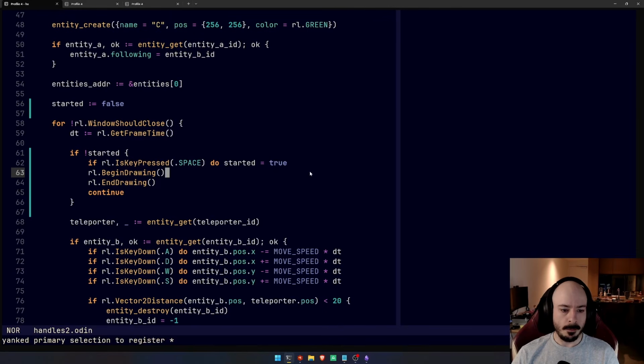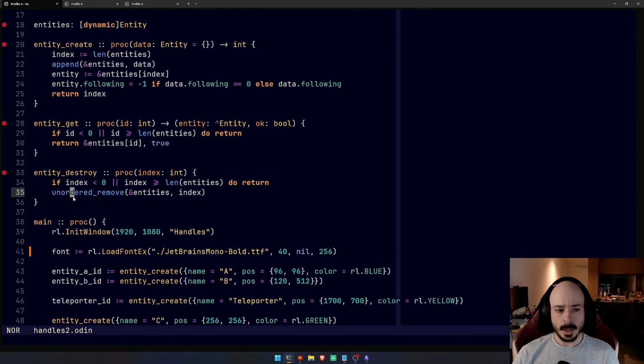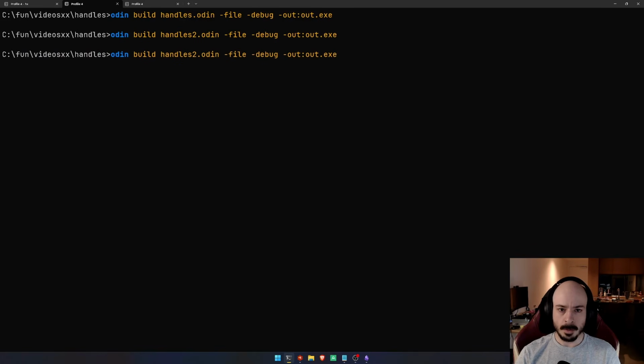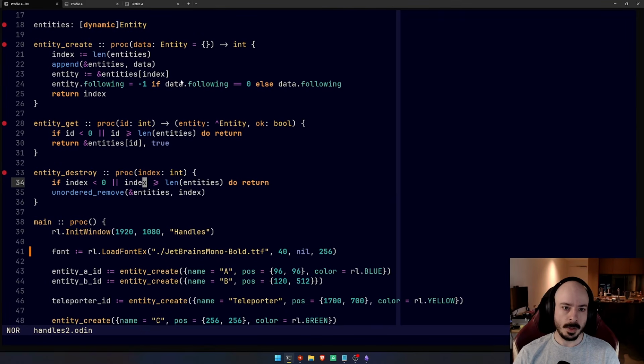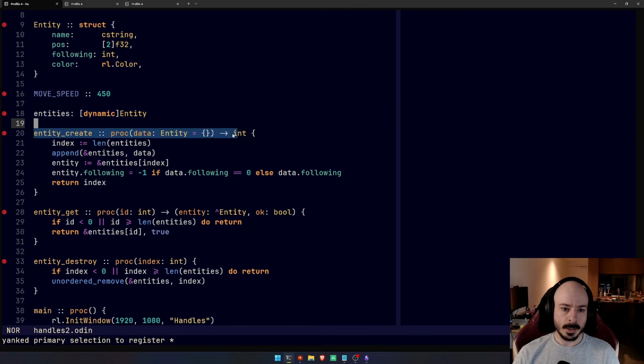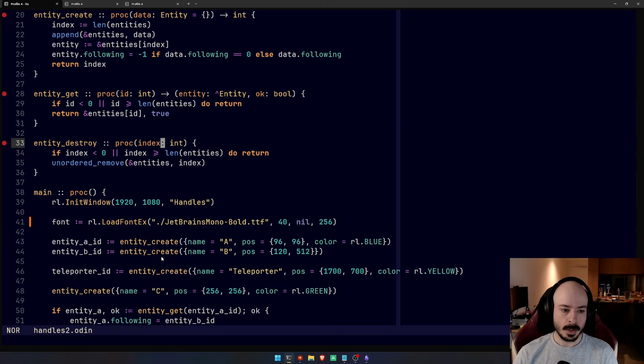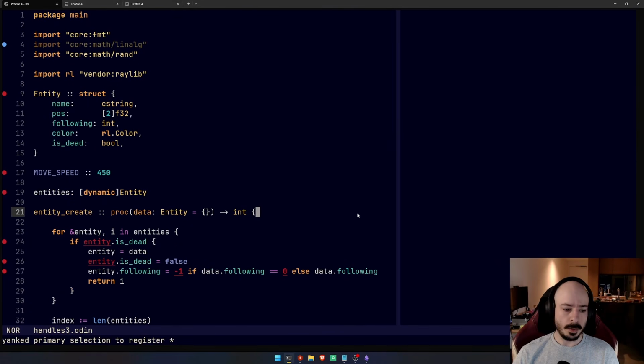So the problem this time is a little bit different. The problem this time is that we used unordered remove, which swaps the last element with the element that was just removed. So it's a quick way to remove something from an array. It's very common for people to use this in game programming. And a lot of the time it doesn't matter. But in this case, when we're using the integer ID as the index to refer to something, we can't move that around. So we have to keep it stable. That brings me on to handles 3.